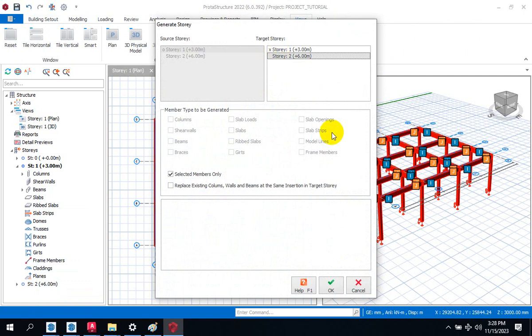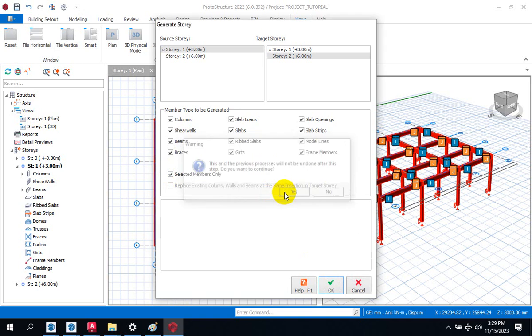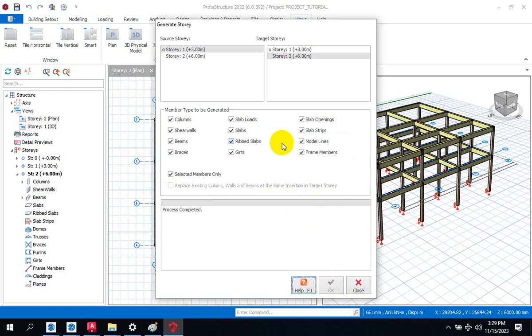We are all there. Yes. Then I will click on OK. But before I click OK, I can even decide to select some specific structural members, for example not generating the cover. Because you can see it's giving me a list of structural members here. Whichever structural member I want to generate is what I can select. But if I want everything to be generated, I will select this box here. Then I will click on OK. Then it's telling me this and the previous processes will not be undone. Then I will click yes. Then process completed. Then I will click on close.